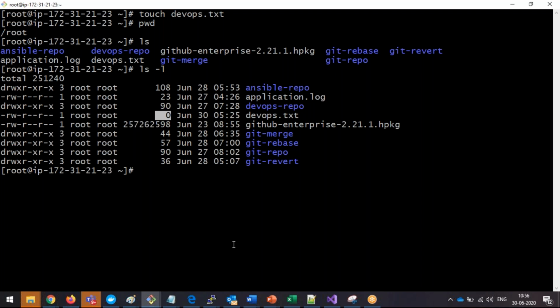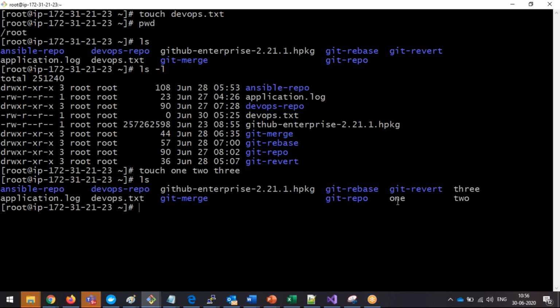If I want to create multiple empty files, then what I will do is touch file1 space file2 space file3, like that. Give a space and give the file name, so that it creates multiple empty files. Enter. ls. Now we can see file1, file2, file3 are created. Again, touch is only for creating an empty file or files.